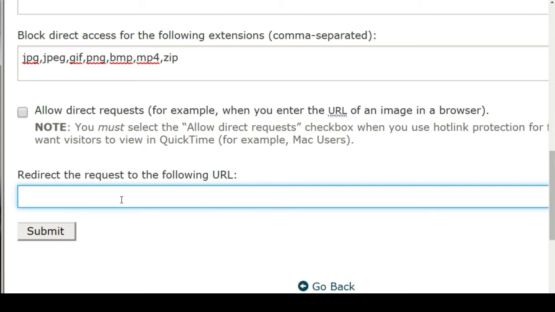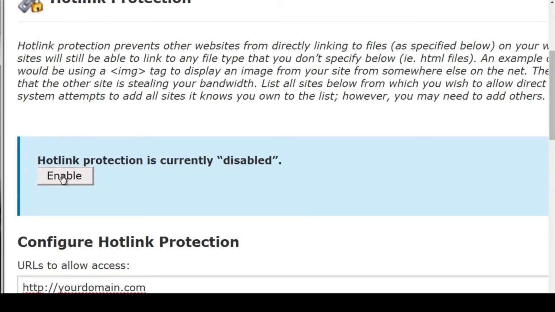For example, if you're a photographer and you don't mind people licensing your images, then you can redirect them to maybe a page where you're trying to sell licensing for images. Obviously, if you're not a photographer, then you wouldn't really need that. But that option is just there if you want to redirect people to a certain page. Once you're done, you just simply submit, and then you click enable, and you're good to go.